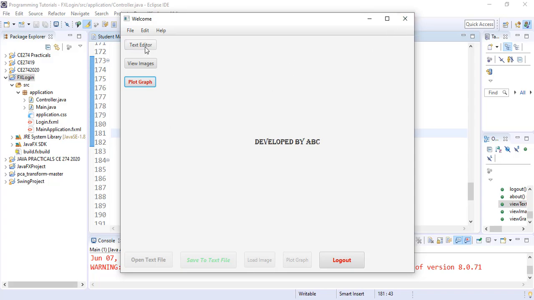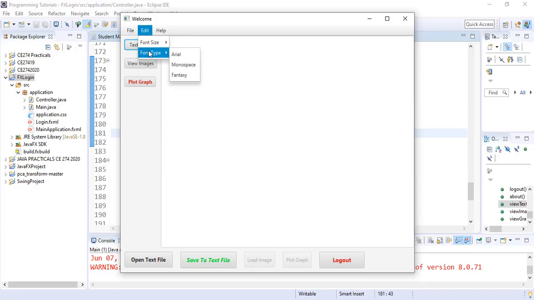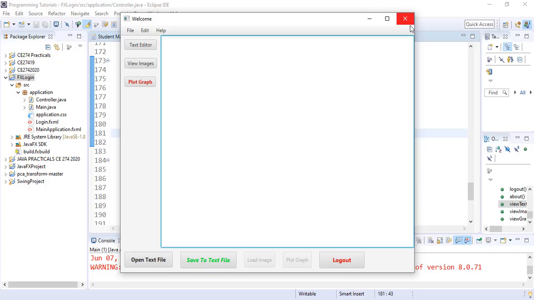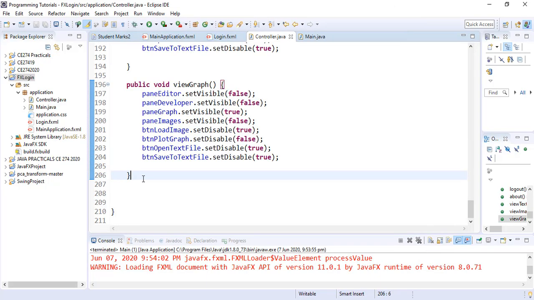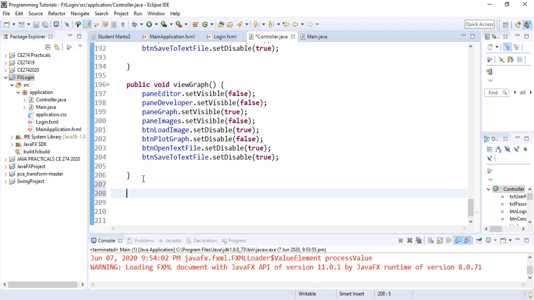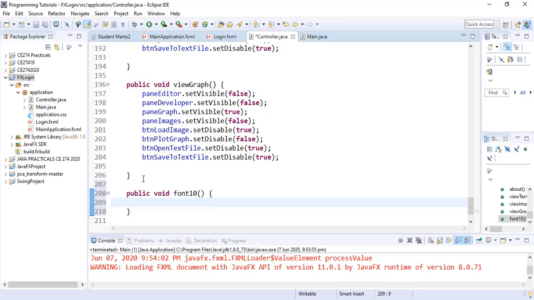We will now see how we can handle the events when the user clicks on the font size, the font type, as well as open and save the text. So we close it and go back to our code. So let's write the first method that will handle the event when the user selects font size 10. So we call it public void font 10. And what do we want to happen when the user clicks on font 10 on the menu?